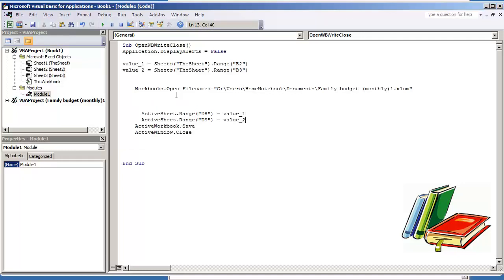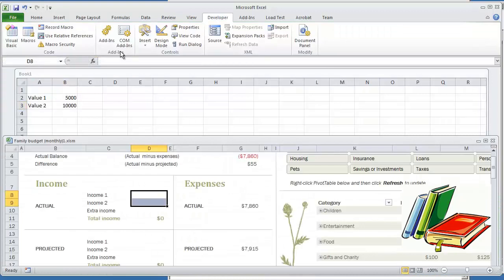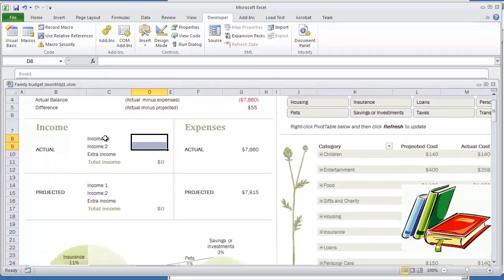The next thing that we're going to do is output value1 and value2 into our new workbook. So here I'm already putting that D8 and D9 are the output ranges in the new workbook. Let's just verify that. If I go to File, Open, and go to my recent files, I can see that income 1 and income 2 are the two values that I'm going to want to put. This is cell D8 and the next one is cell D9. So you want to keep in mind that you have your ranges already documented.